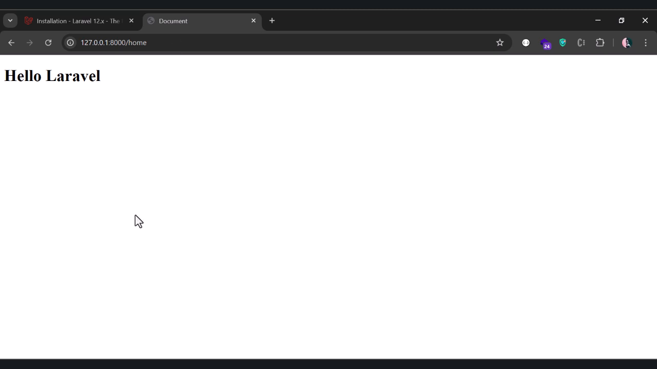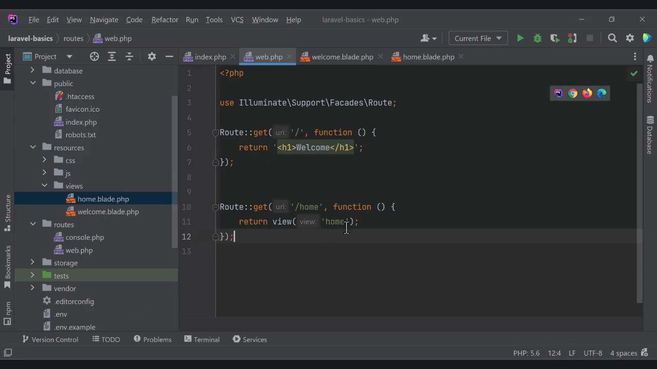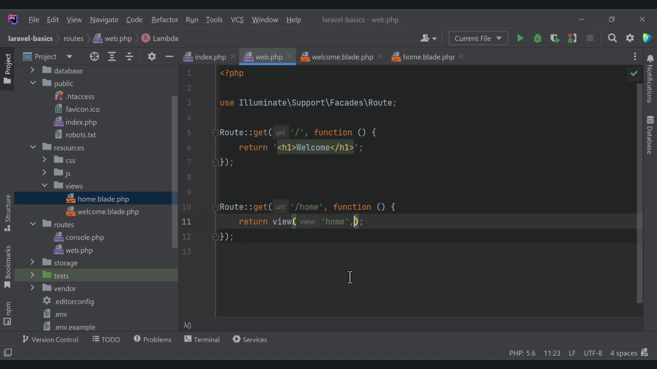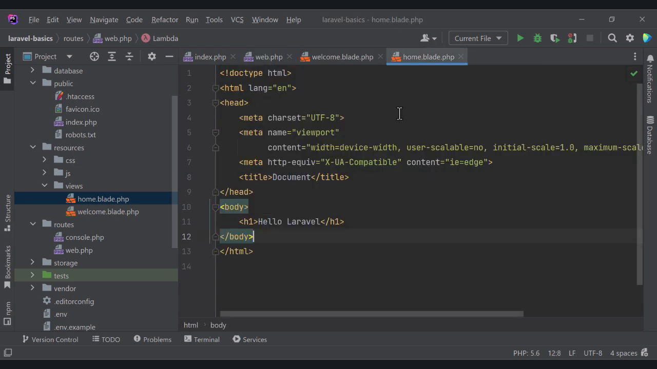While returning the view, you can even pass some variables as second argument. Here in this routes file, let's pass in a name variable and a value like so. For name I will put in my name, Sohail. Now in the home view, let's replace Laravel with the name variable.